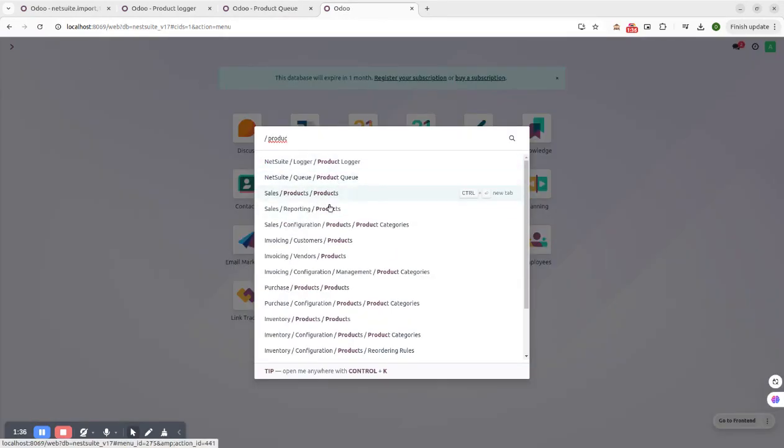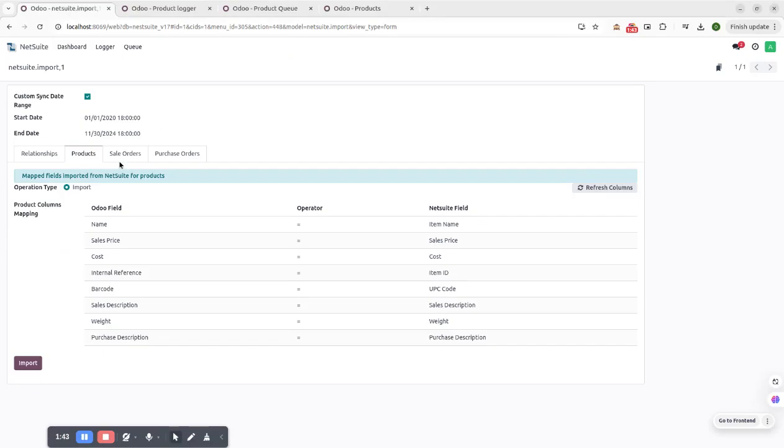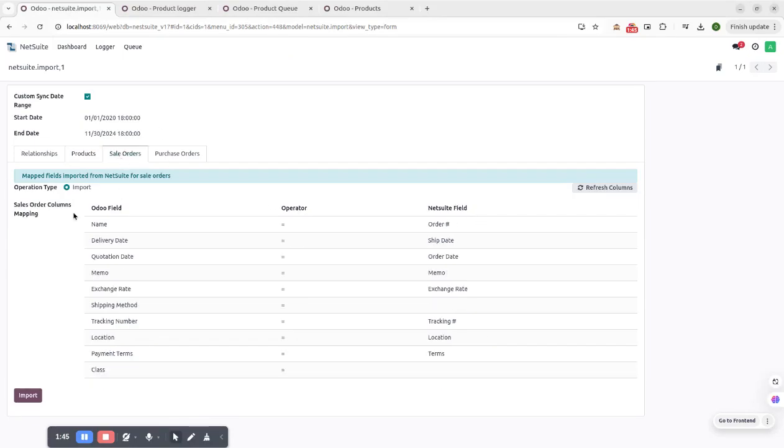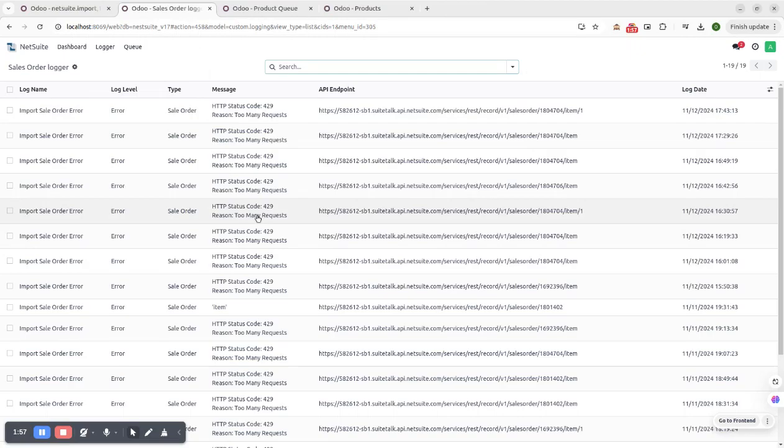Okay, these are the products which are imported here in Odoo, and same for the sale orders. Just have to click on import and click refresh columns, then select the field mapping you want to map in Odoo and click on import, and it will create the logger for the sale orders as well.